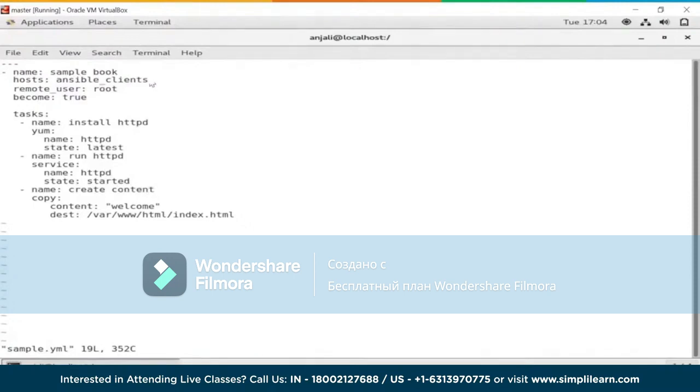So this is the part where we are creating our web page. So copy because this is the file that will be created at the client. The content will be welcome and the destination of the file will be var www html index.html. As you know, this is like a default path that we use to store all our HTML files.